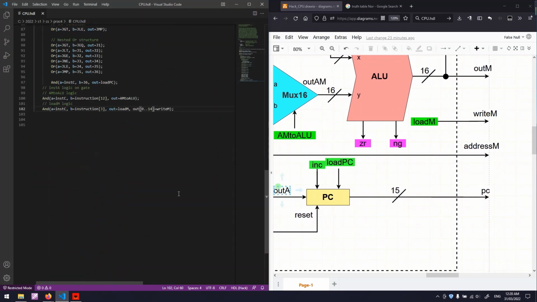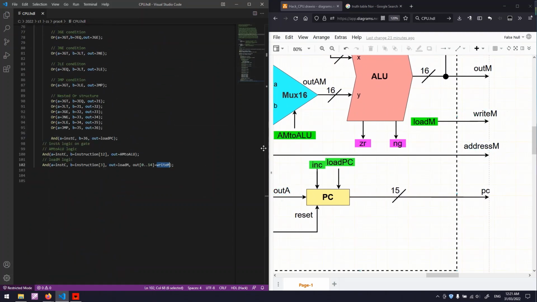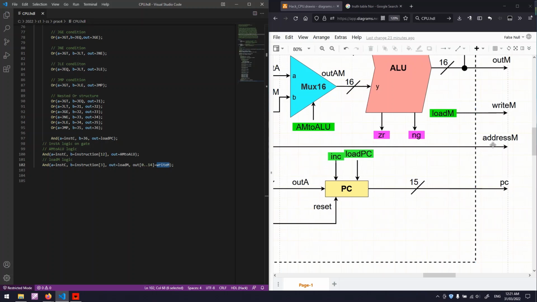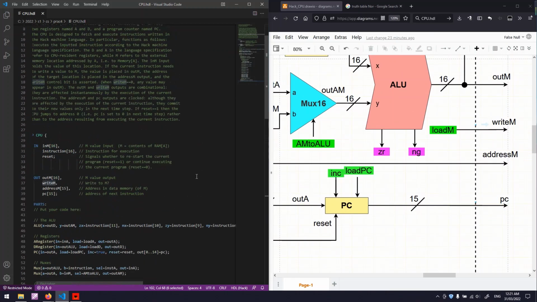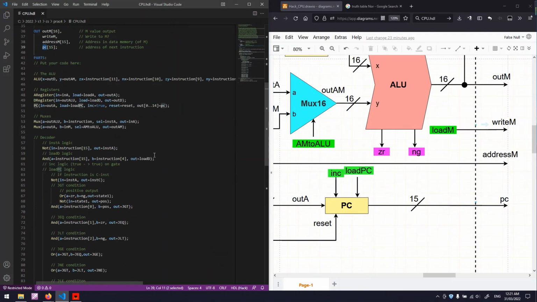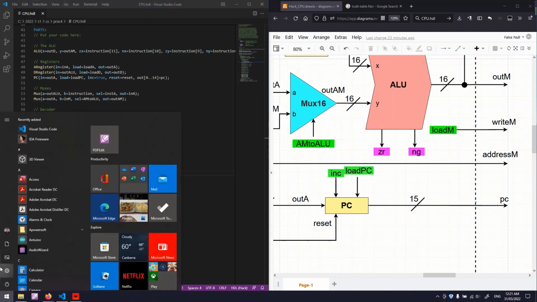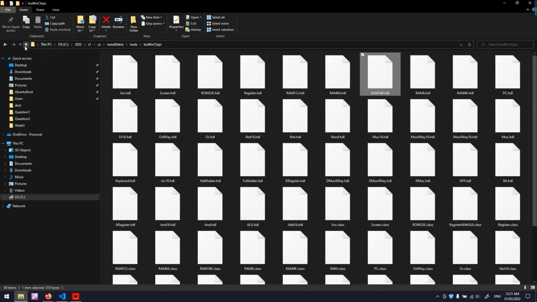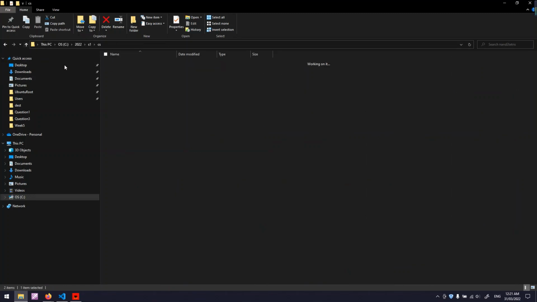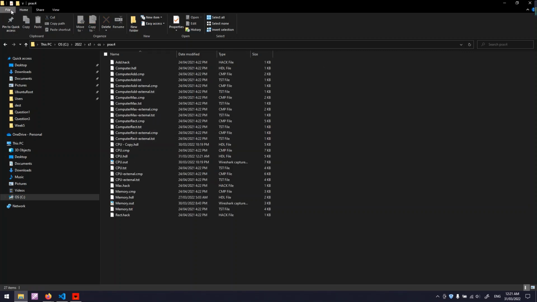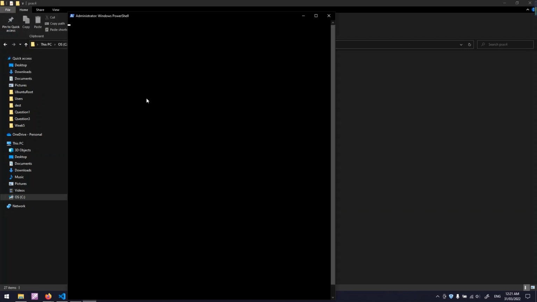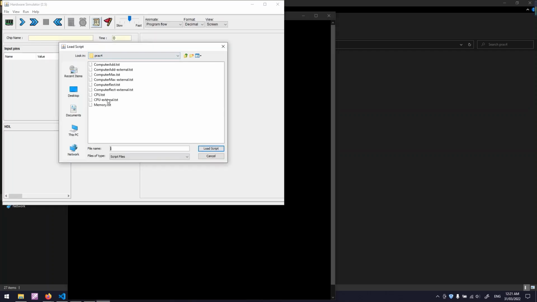Address M is read M, yeah. Load M, read M. Load M is our internal label. Address M, PC. Is PC handled? PC output, yes. So I think that's it. Let's test it out. Run the hardware simulator. Okay, load the test script for CPU.